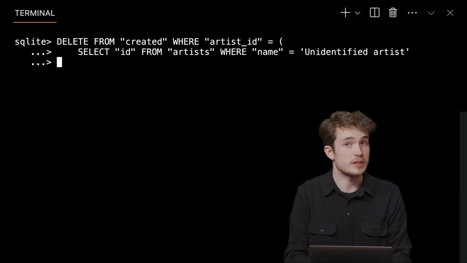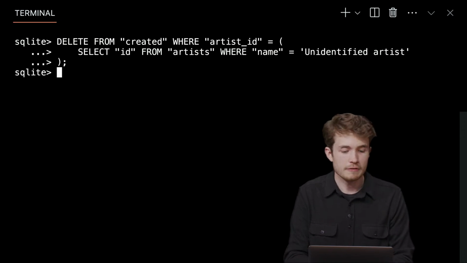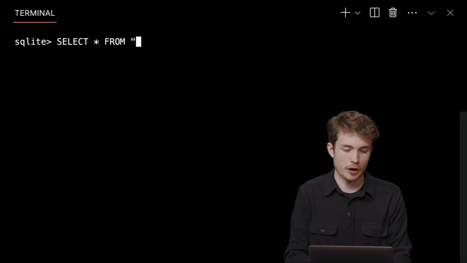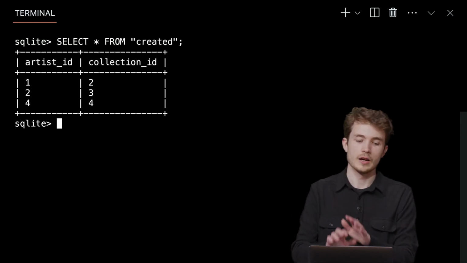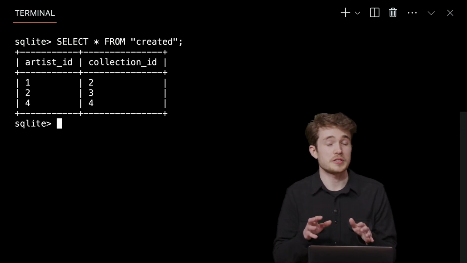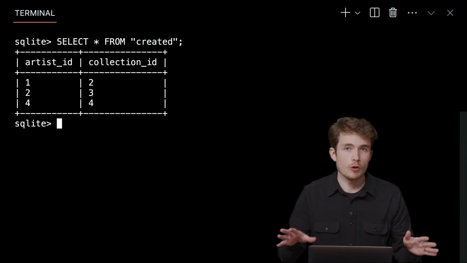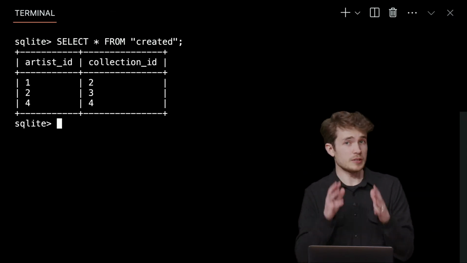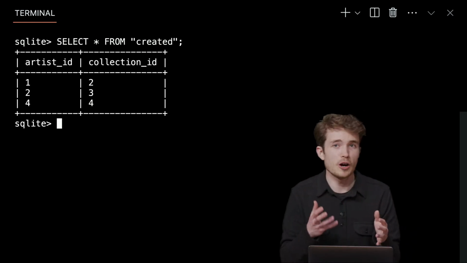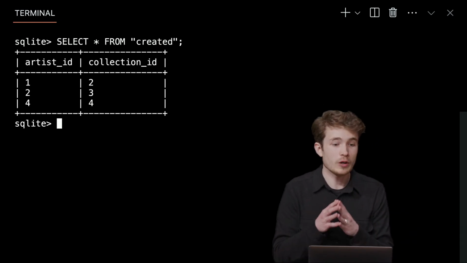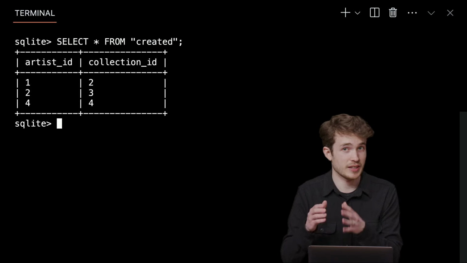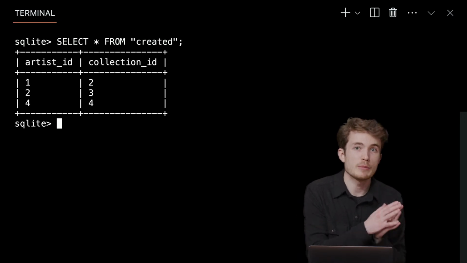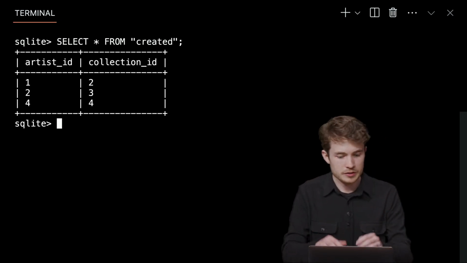Then I'll close this subquery, hitting semicolon, hit enter, and now if I say select star from created, semicolon, I should see that this artist's affiliation with their work no longer exists. And because it no longer exists, I can now delete them from the artist table. I don't have this foreign key, artist ID, referencing the primary key of this artist. So let's now try that.